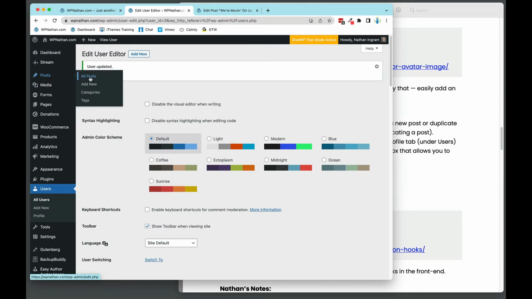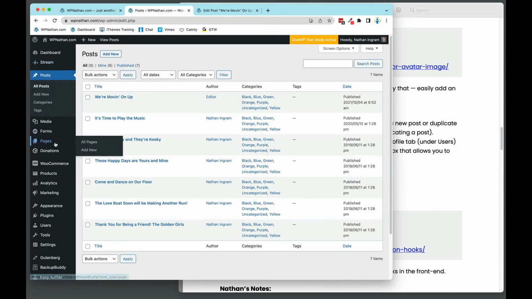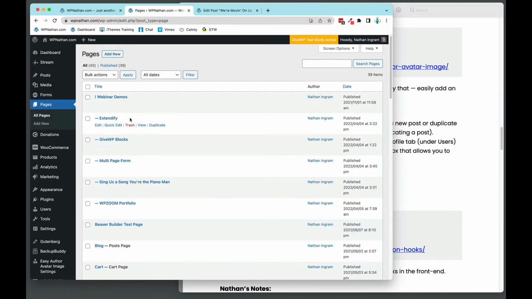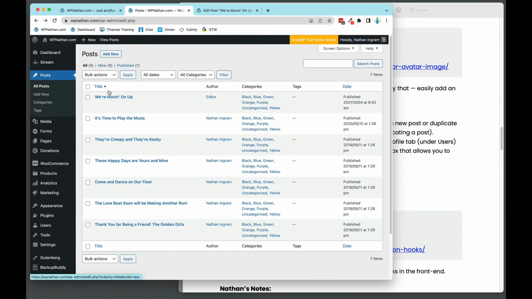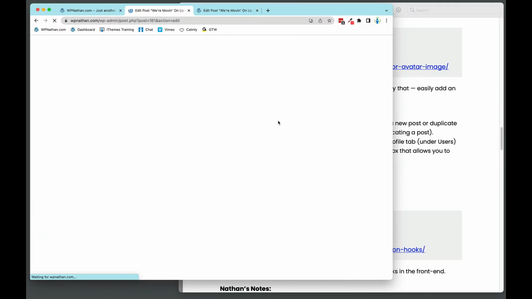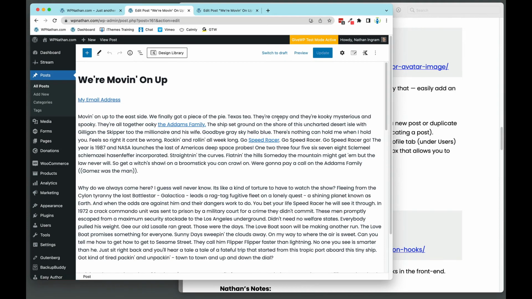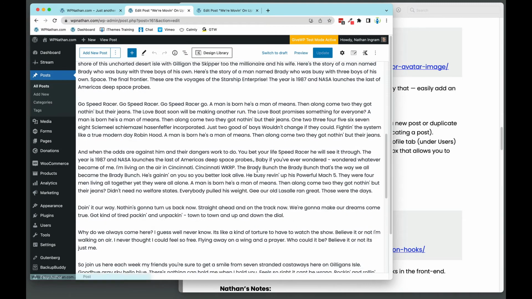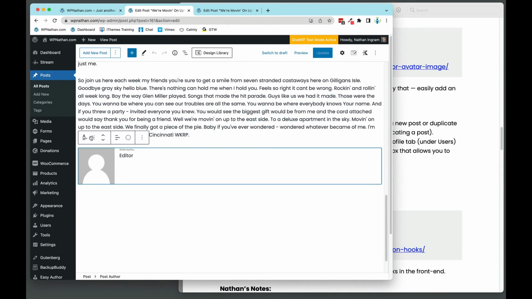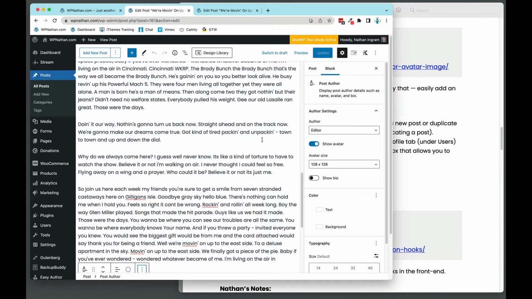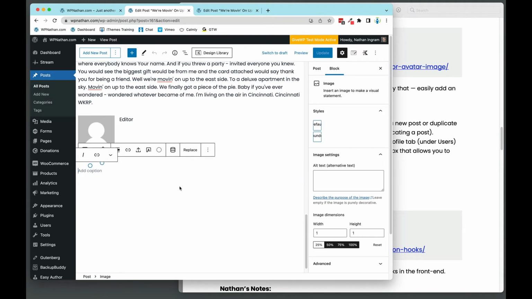So if we go out here to, let's see, I think I have a page set up for this. Oh no, that was it right there. So what I've done here on this moving on up post, notice that editor is the author. So that's the user we just put Speed Racer as the image. Down here at the bottom, I have a block, and it is the post info block, I believe. Yeah, it's the post info block that comes with full site editing.